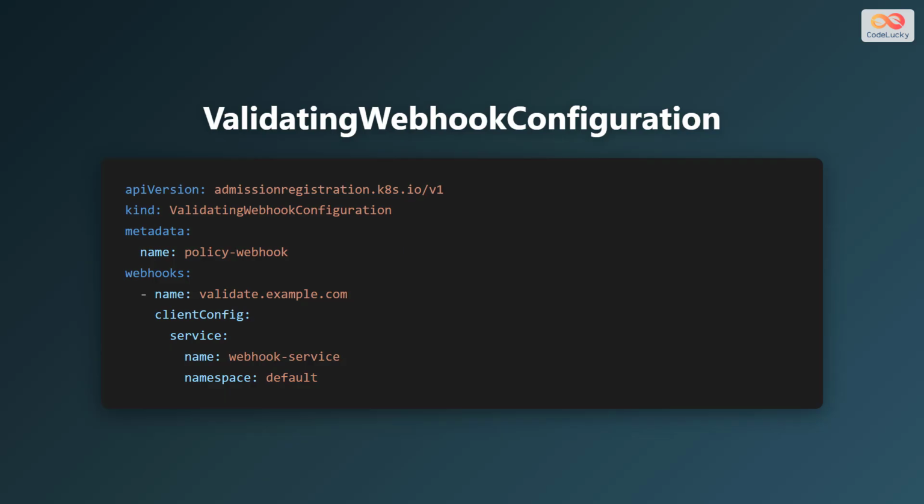To set up a validating webhook, you need to create a ValidatingWebhookConfiguration resource. This configuration uses the API version admissionregistration.k8s.io/v1. The metadata section gives your webhook a name, such as policy-webhook. The webhooks array defines the actual webhook configurations. Each webhook has a name, like validate.example.com, and a clientConfig section that tells Kubernetes where to send admission requests. This typically points to a service running in your cluster, specifying both the service name and namespace where your webhook server is deployed.